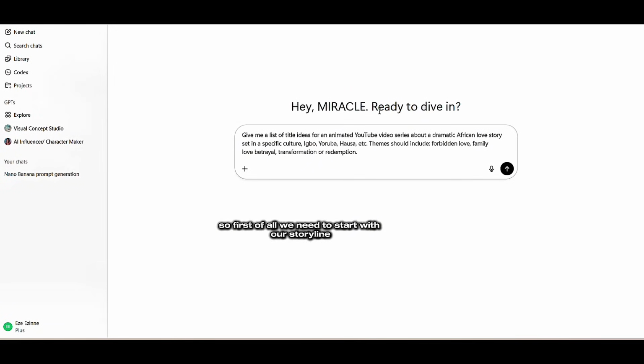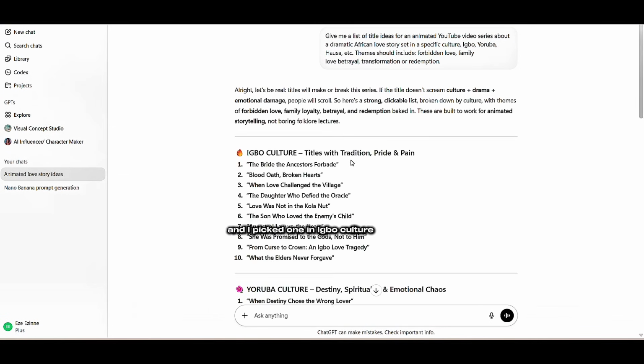So, first of all, we need to start with our storyline. If you don't have a storyline, then we need to give ChatGPT this prompt. I want you to pause and read these prompts. After giving ChatGPT these prompts, ChatGPT will give us different kinds of story ideas. And I picked one in Igbo culture, ancestral versus the heart.